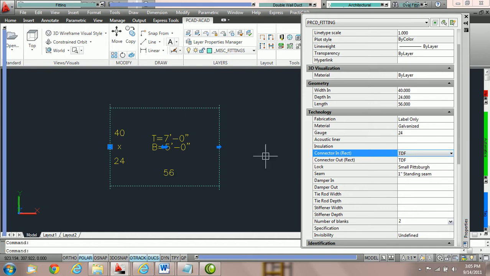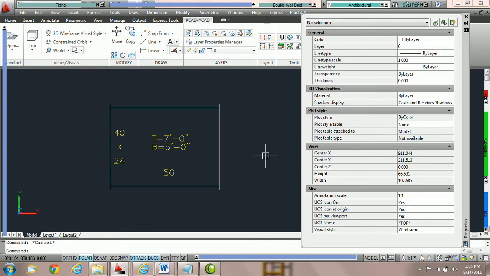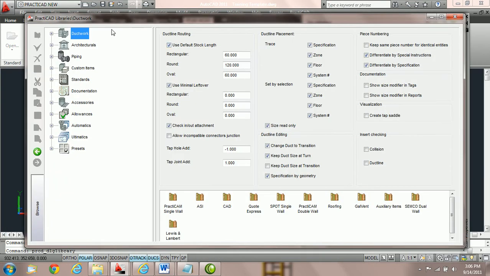What label only means is that first, we should send this fitting down to a sheet shear list or download it to a coil line. And second, it means that it should follow the default stock options you have selected in your library ductwork options. To show you where that is, again, we're going to click on library, and then click on the word ductwork. Notice here we have use default stock length. It's checked, and for rectangular, we have 60 inches.